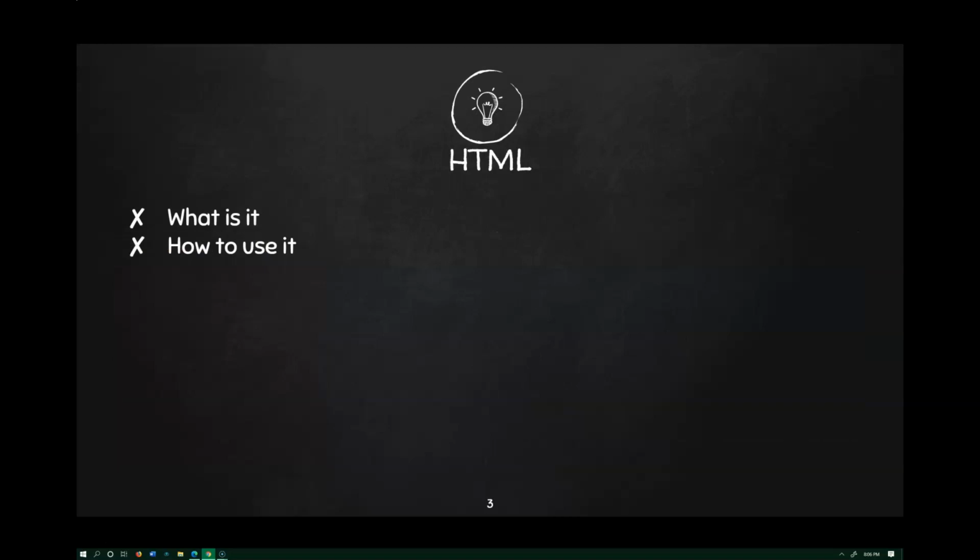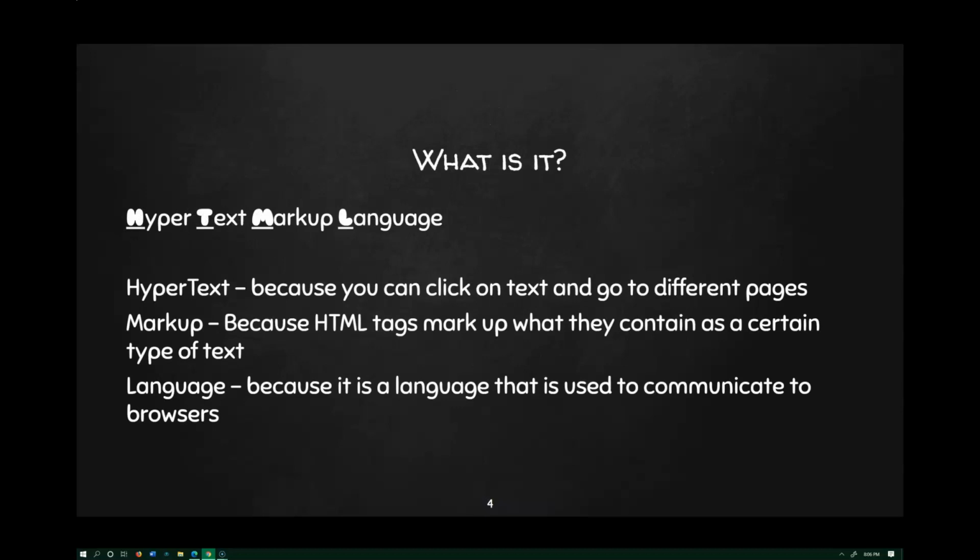So HTML, we need to define what is it and how to use it. Okay? So HTML really stands for, it's an acronym, it stands for Hypertext Markup Language. Okay? Hypertext because you can click on text and go to different pages. It also means that it's not linear. You're not going from step 1 to step 2 to step 3. You could have a link or hypertext, a hyperlink that you could click and go from step 1 to step 3, or page 1 to page 3, or a completely different website. You could bounce around all over the World Wide Web.